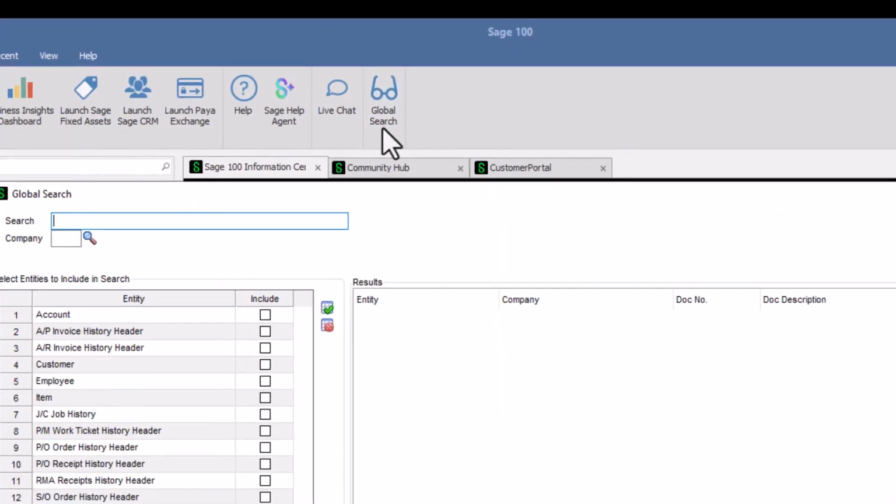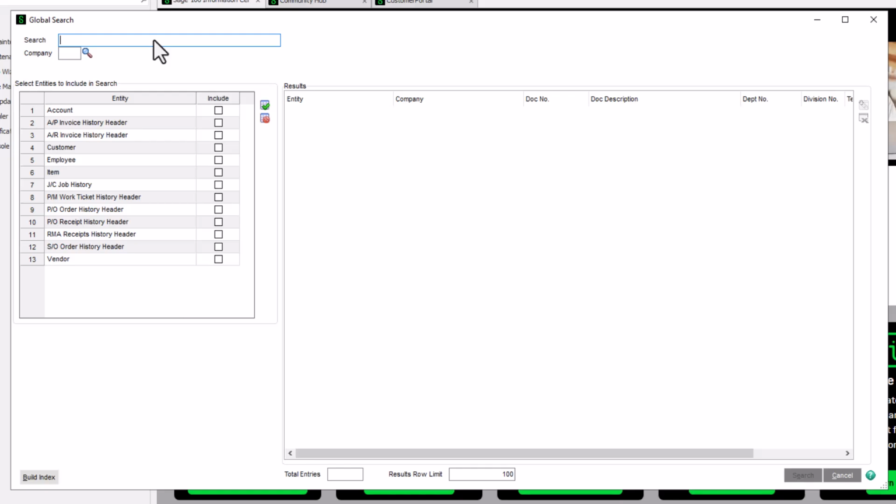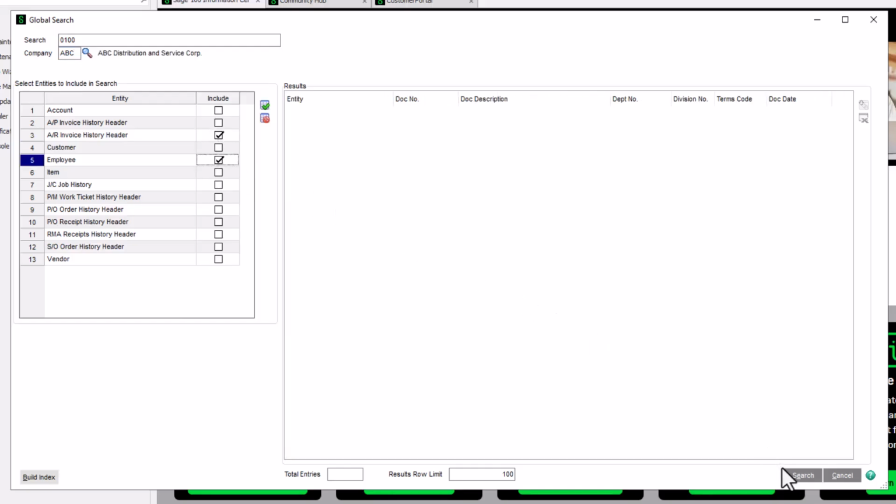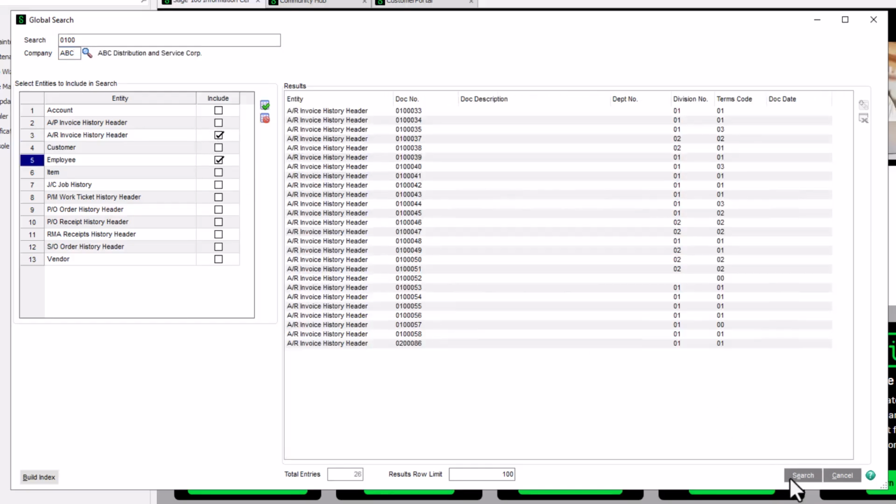On the Home tab, click the new Global Search button to perform a global search in Sage 100 data. For example, you can search to find all inventory items that are in a specific default warehouse, or find all accounts receivable invoices associated with a specific salesperson.